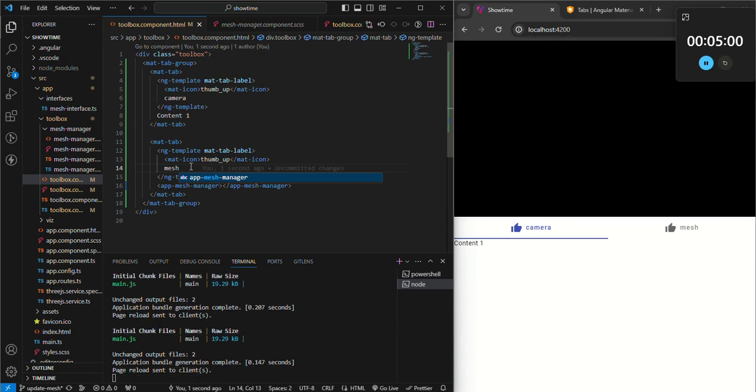Mesh. And I don't know if we should pluralize that or not, but I'm just going to call it mesh for the moment. And then here, I'm just going to say coming soon with an exclamation mark, because it's very exciting. And then mesh, I think, is already working.